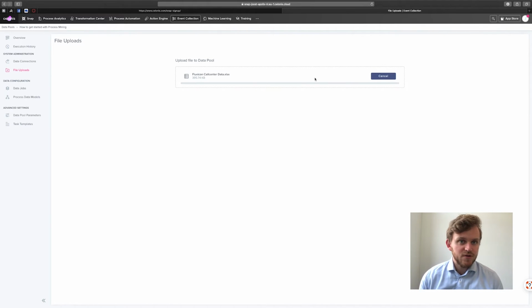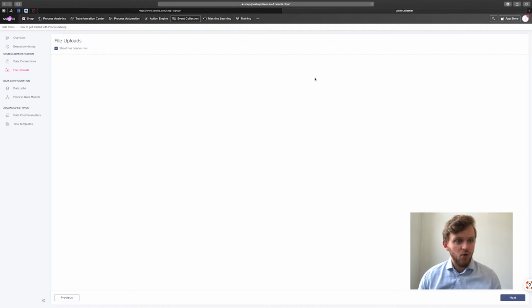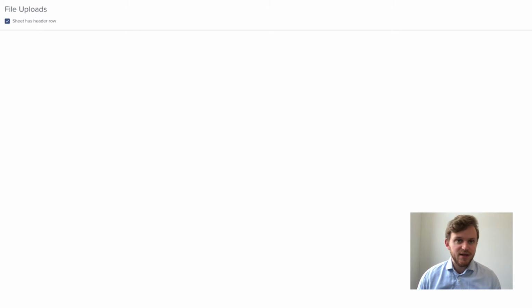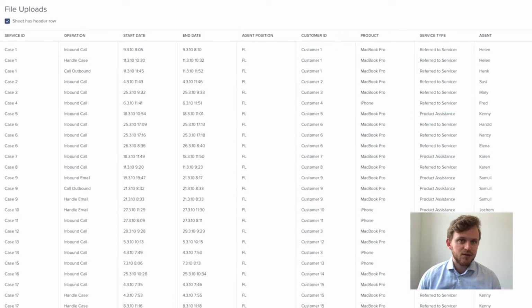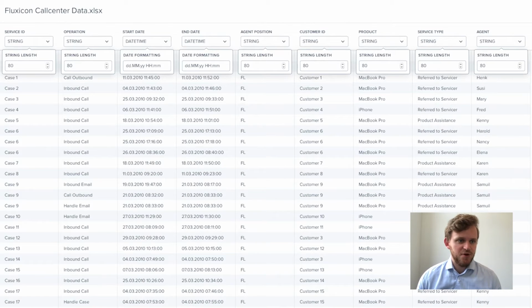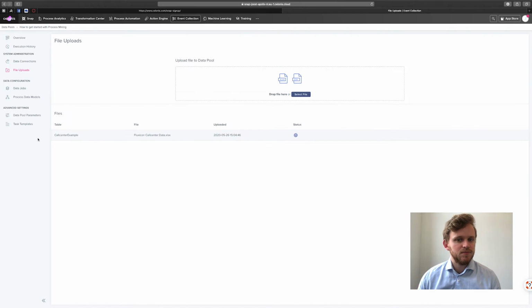The file is being uploaded to the data pool and we're going to configure the data as it should be. So for example, is there a header row or not? Or what kind of data is in each column? Is it a string? Is it date, time? Is it a number? Which you can see here. Well, as all the data is being correctly recognized, we can click on Finish and go right on.